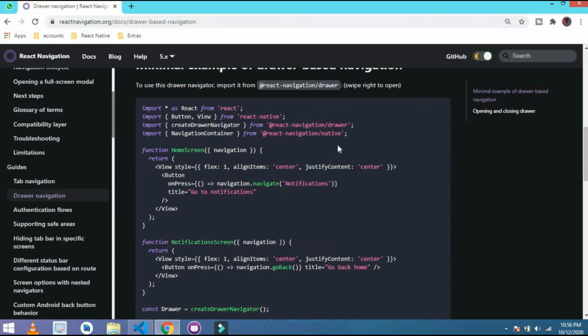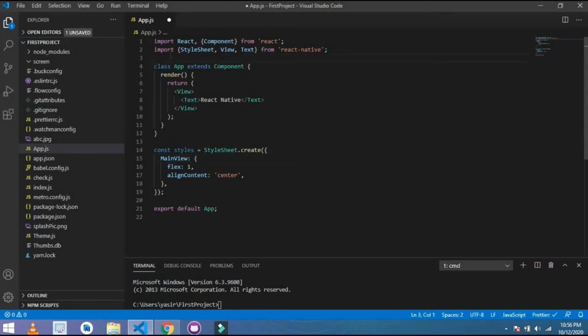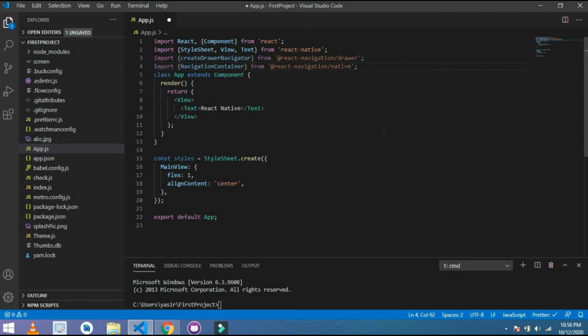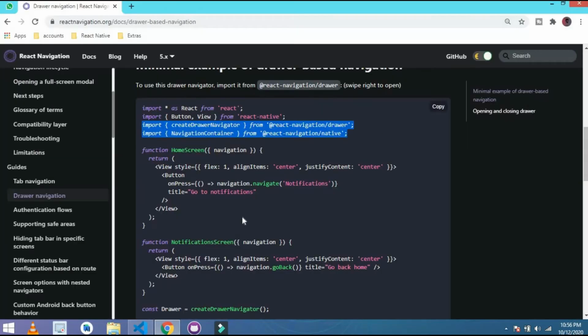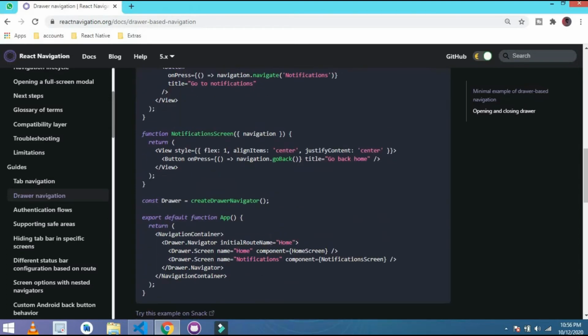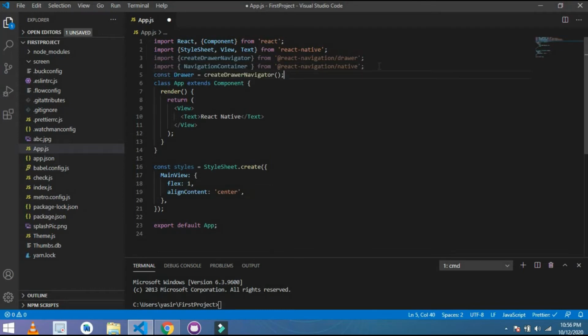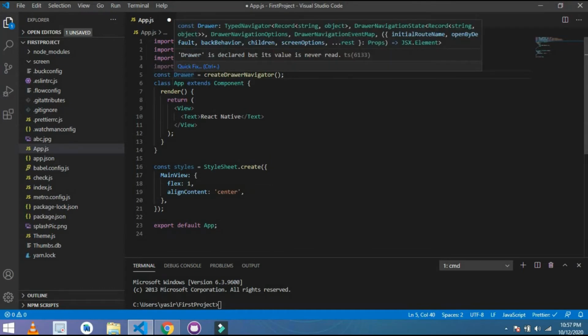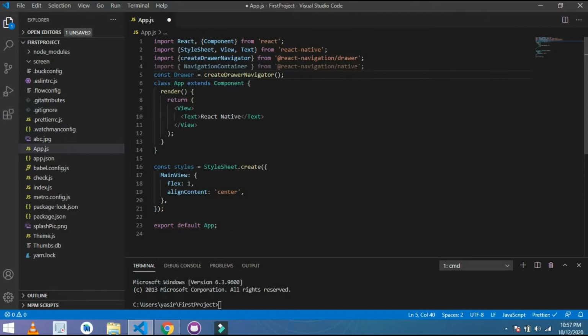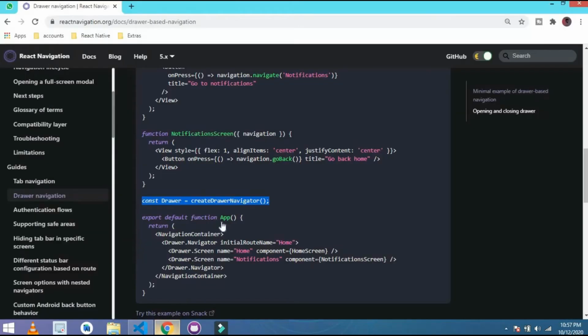So for drawer, simply copy these two lines from here and paste it here, and after that copy this line. This creates an object of drawer. So we copy this and paste it here. This creates an object named Drawer from the import from drawer. Okay, now let's start.